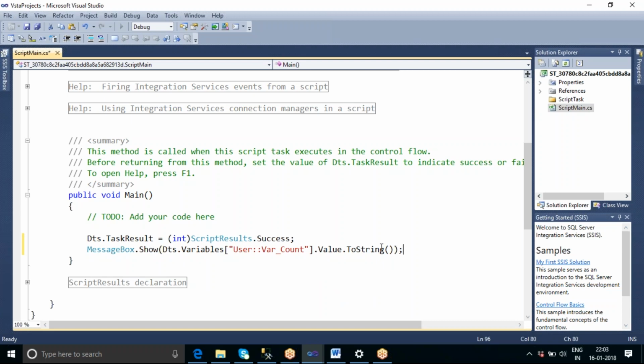That's it. So we just have to write a simple code to display the value present in a variable. Message box dot show. Which variable data do I want to show? Just select that. Suppose you want to append some label to the variable you display, let us say row count. That's it.